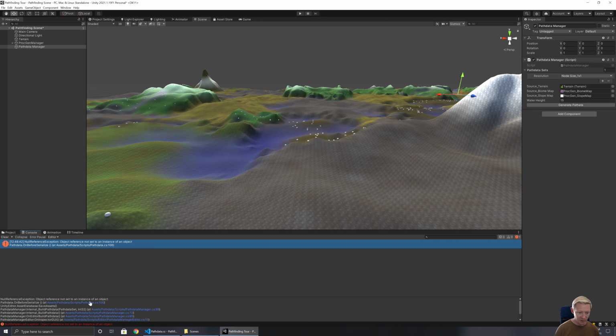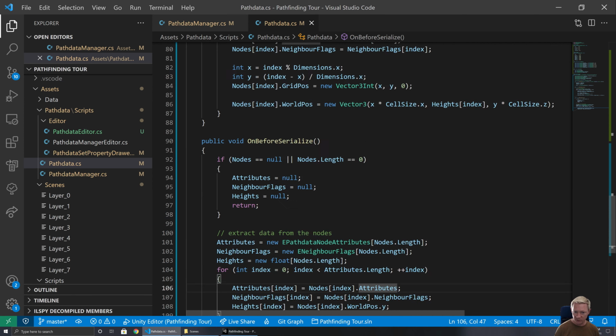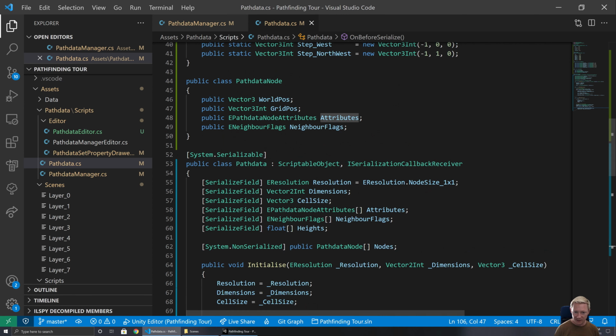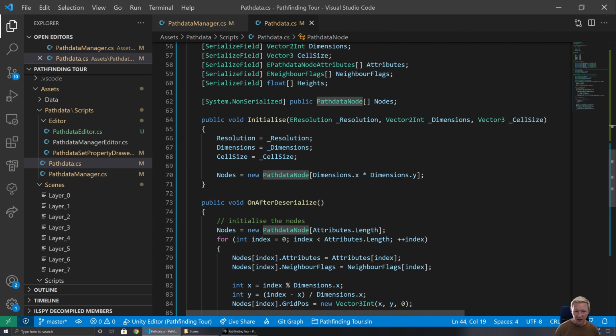So still getting a couple of errors, to be expected. There's a few bits we need to get up and running with this. So this is trying to pull data out of those, but these nodes are not fully initialized yet, which is okay. And that'll be because those are not actually technically allocated yet.